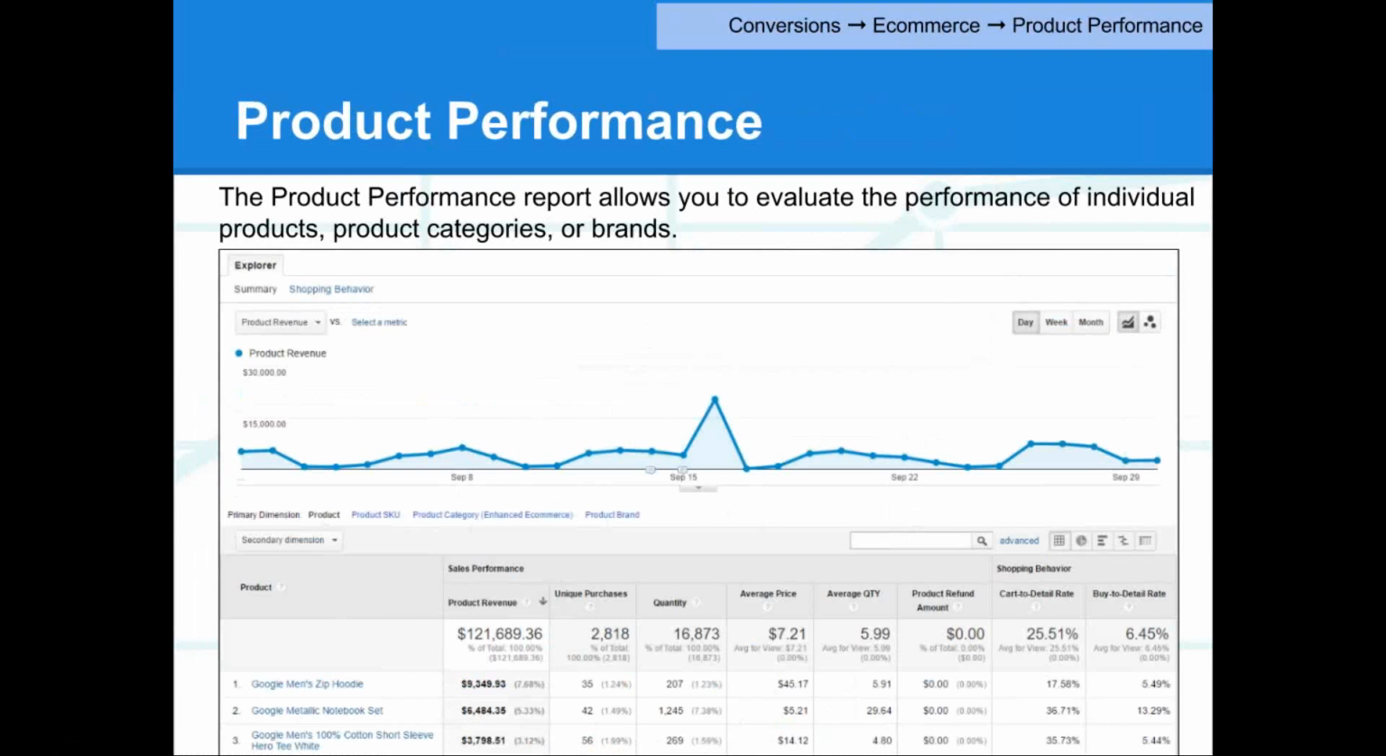Next, we're going to talk about the product performance report. In this report, you can see the breakdown of revenue at the product level. By default, it's going to show you the product's name, but if you look up here above, you can change the primary dimension. You could view it at the product SKU level, or by product category or product brand. So you have some nice aggregation tools here if you're populating this data on your website.